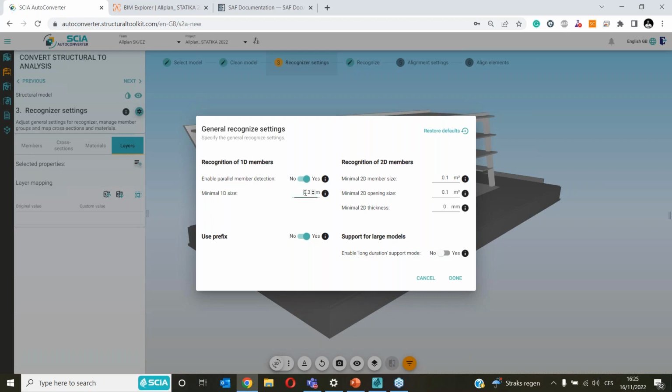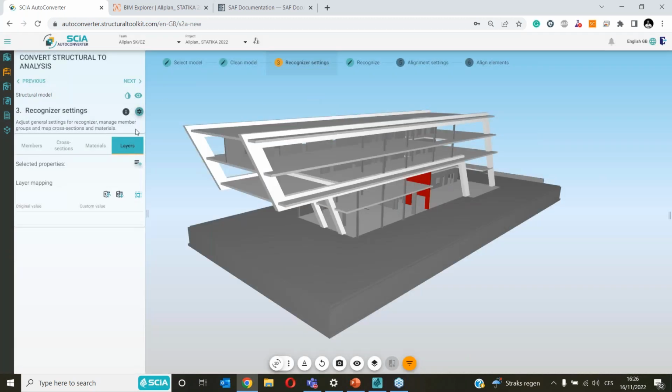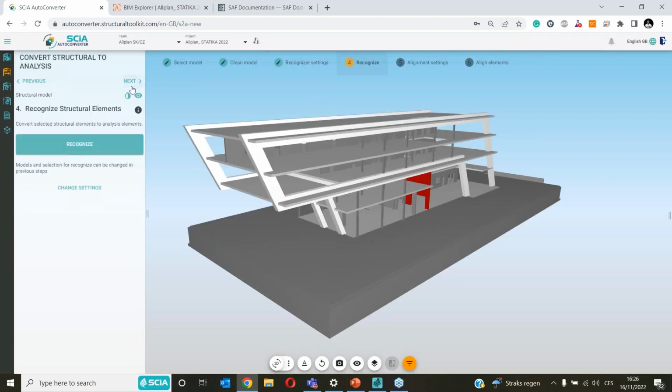We can set a minimal 1D size, useful, for example, if you have a steel structure where there are a lot of bolts in the connections and they are not easily filtered out in the clean step. Then we can set some minimum size, and everything which is not satisfying this condition will be placed in a special group, and then we can get rid of them at once after the recognition. So these are some rules for how the recognizer is working. Again, for every rule there is a tooltip. But usually it's quite good with the default.